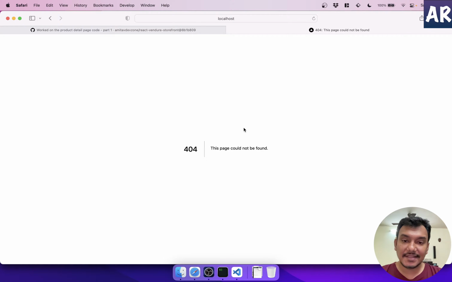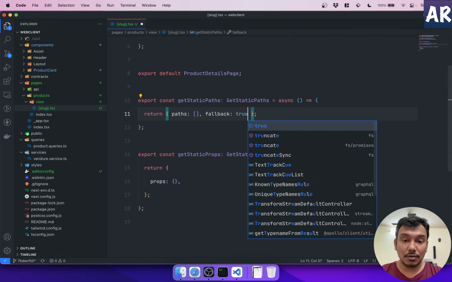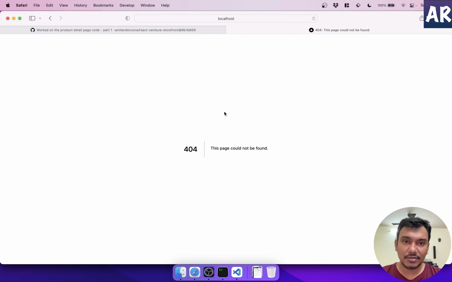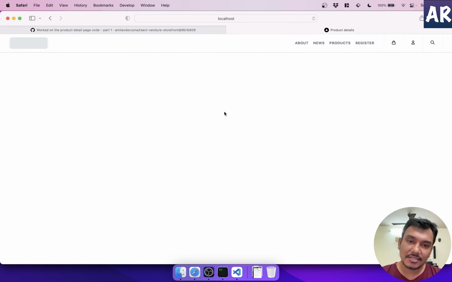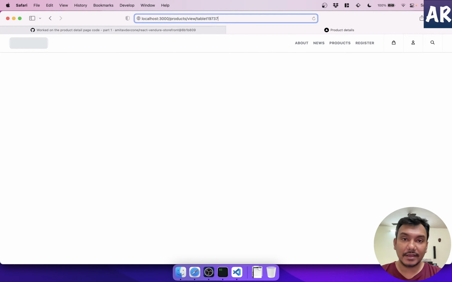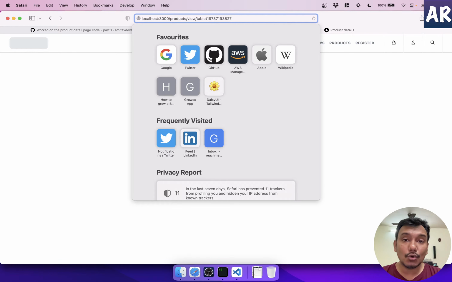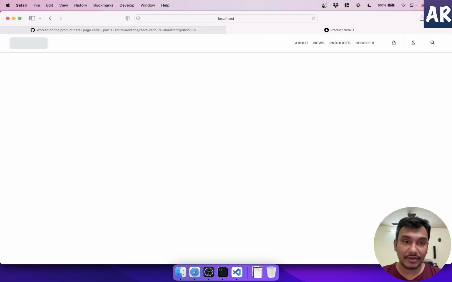So now we see that we are getting a 404. Why? Because the path is empty, fallback is false. So what Next understands is there are no paths, and because the fallback is set to false, it will not allow you to render the page, but rather give a 404. But the moment we set fallback to true, and we come to this page, can we see this page renders? Actually, at this point, even any random thing will not result in a 404, but it will rely on our code to render whatever is required.